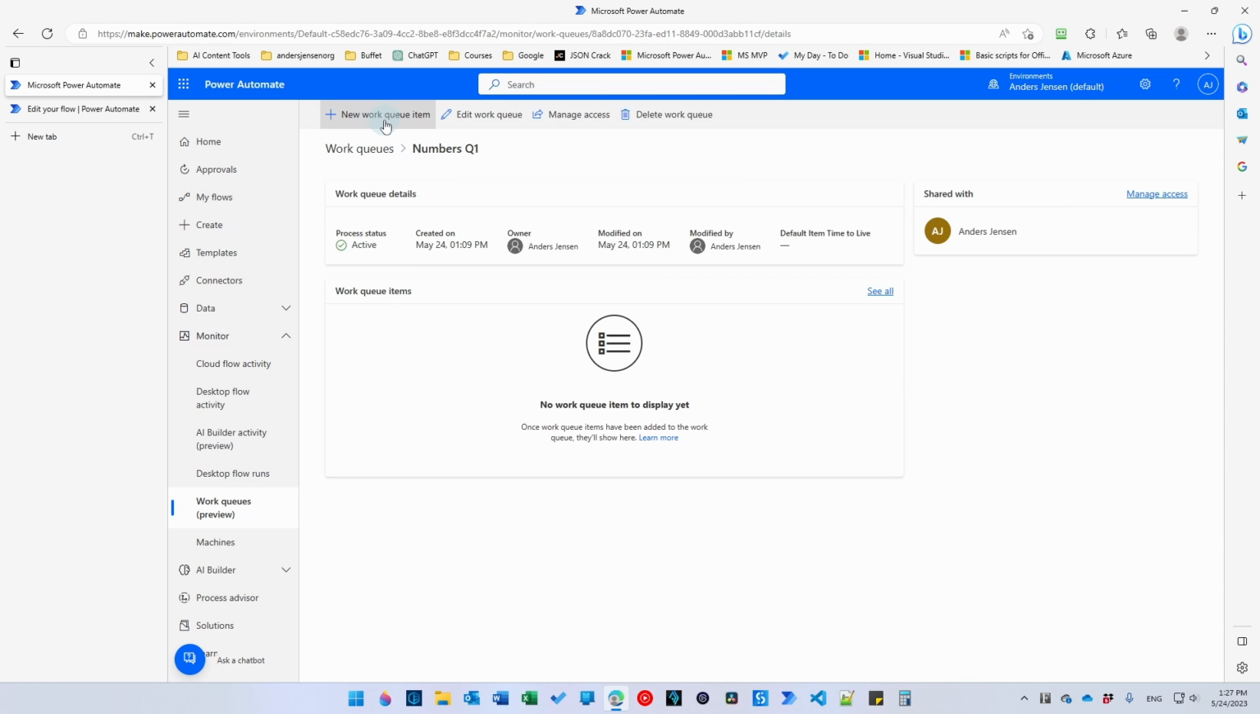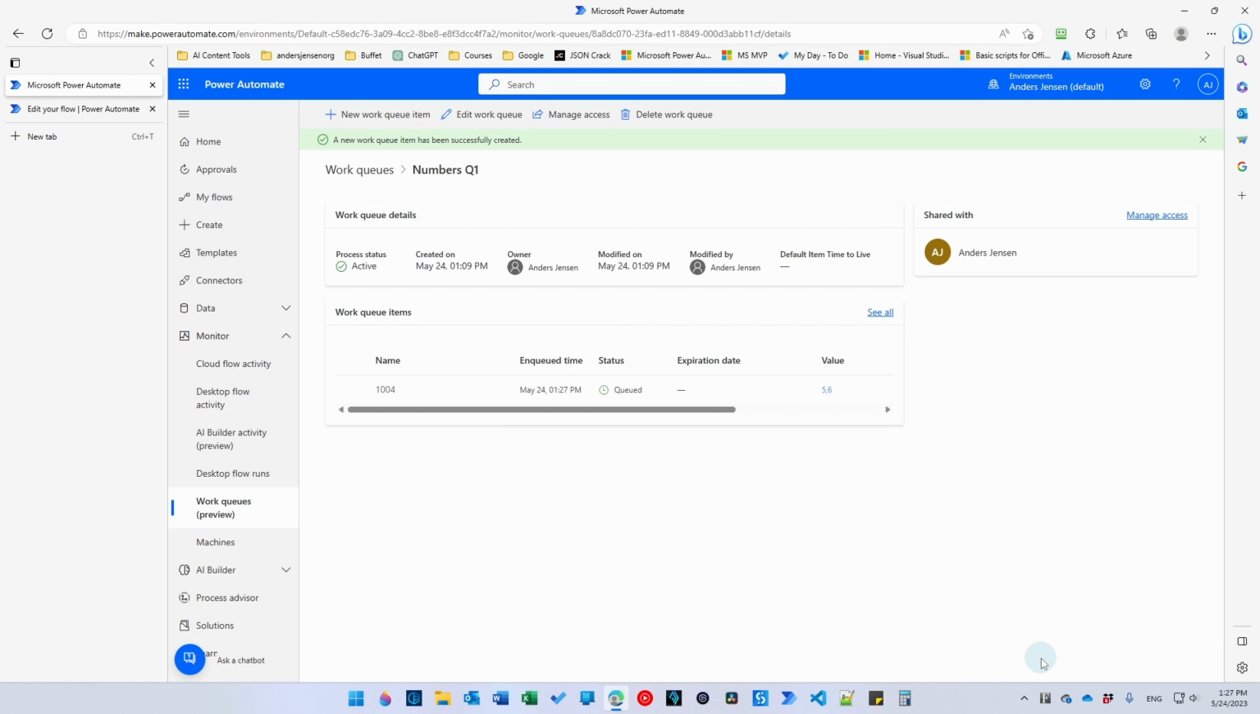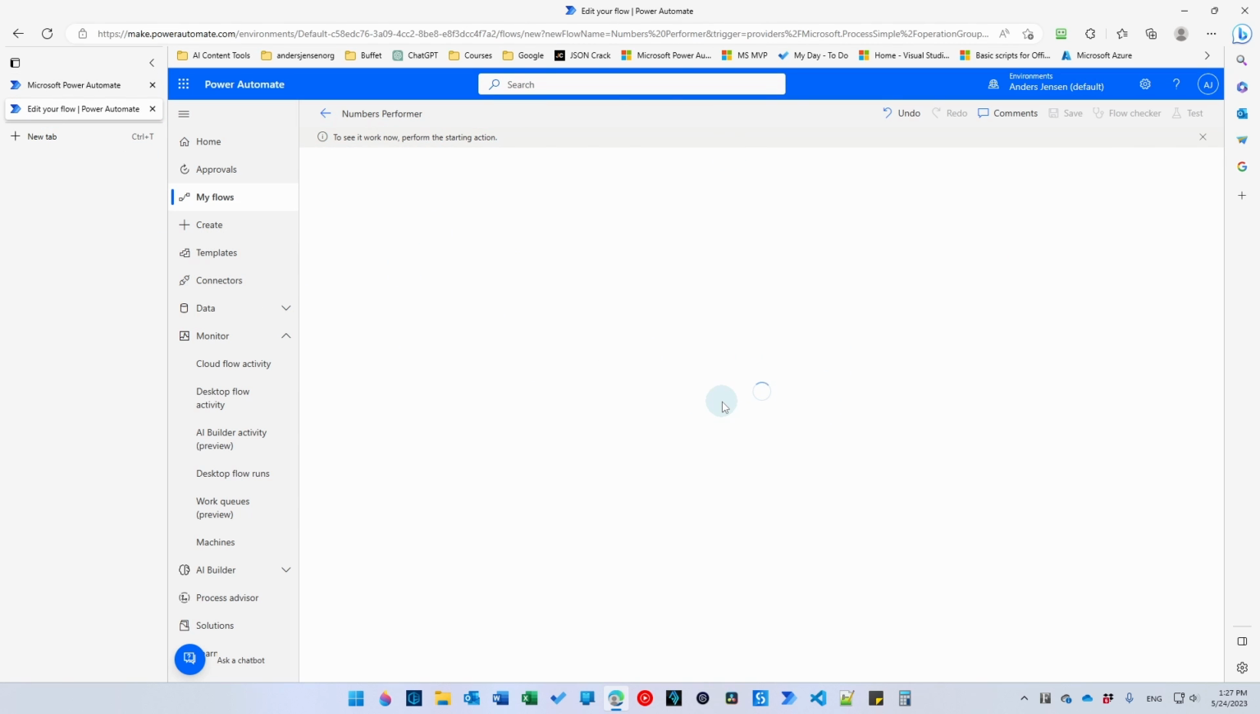Let's try to add a queue item manually here. So I'll say new work queue item. Let's give it the ID 1004. Let's say 5.6 like this, and we will create it. So right now, once we have added this, we can go to our performer. This performer will start in 5-10 seconds.